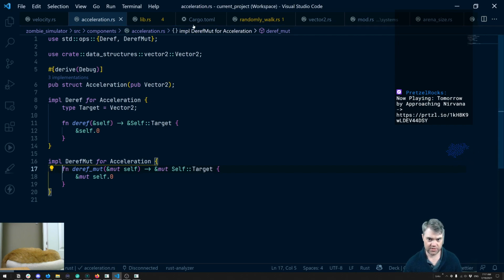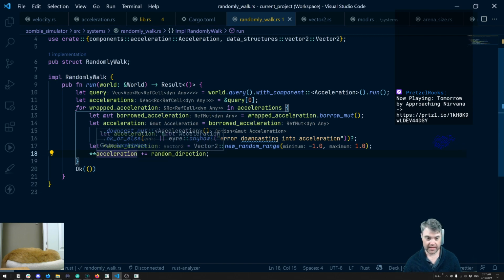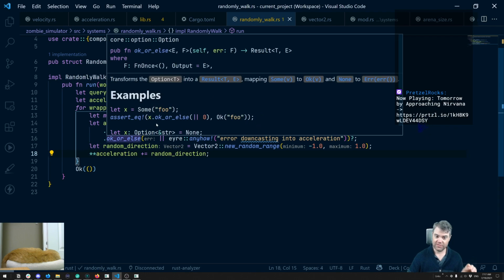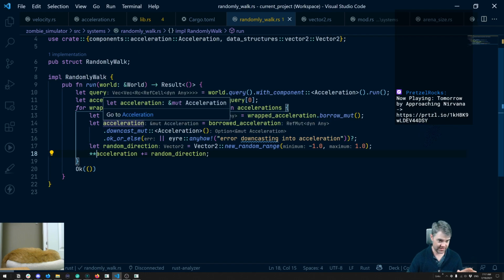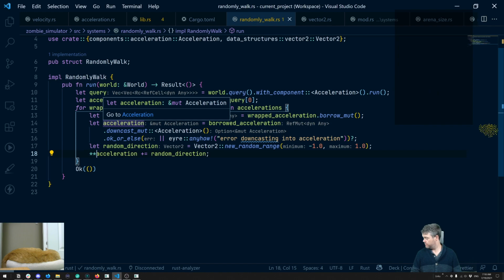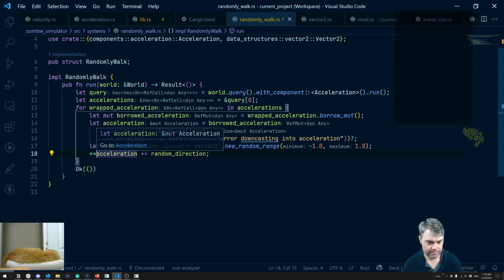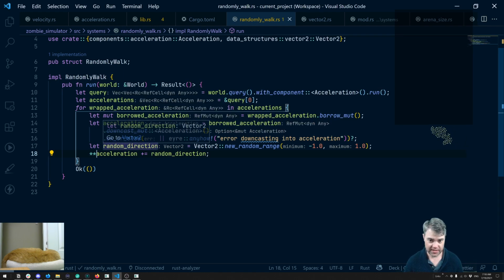Okay, back to randomly walks. Hey, and it's working now. Okay, so I have to double dereference because first of all, I've got just a mutable reference to acceleration. And then once I have the acceleration, I have to dereference that to then be able to mutate it. And then I can do this add assign. Okay. That should update our acceleration now.